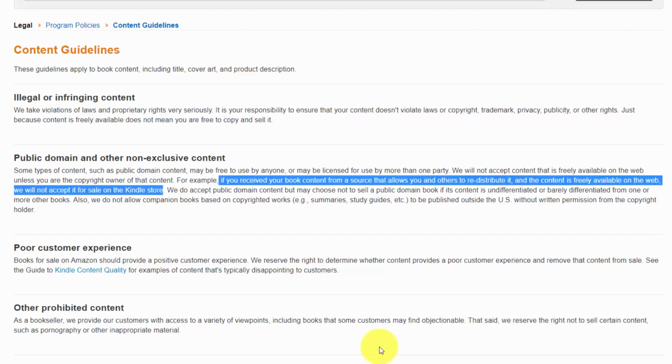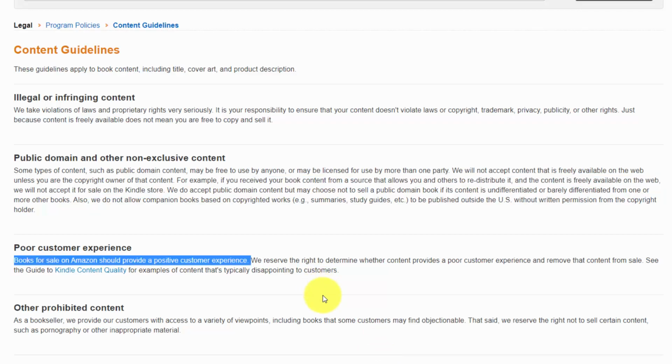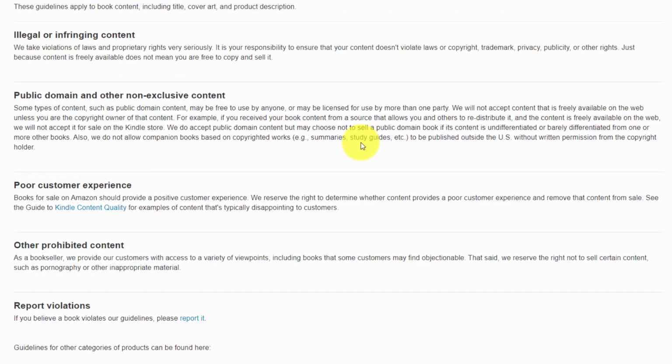Now, it's stated that if you receive your book content from a source that allows you and others to redistribute it, and the content is freely available on the web, it will not accept it for sale in the Kindle store. In addition, your books should provide the individual purchasing that book what Amazon calls a positive customer experience. This is an indication that private label rights content likely should not be used on the Kindle network, whether you're using that content in an audio format or in a text format.